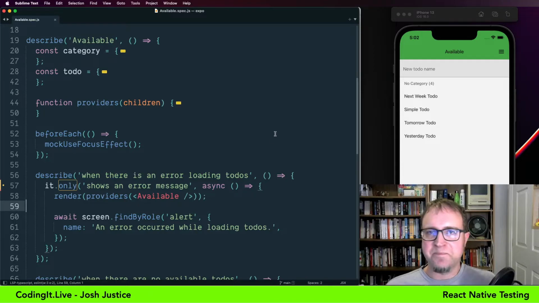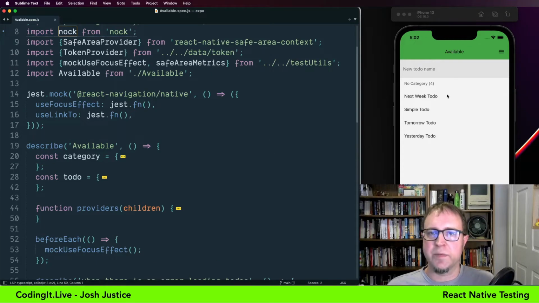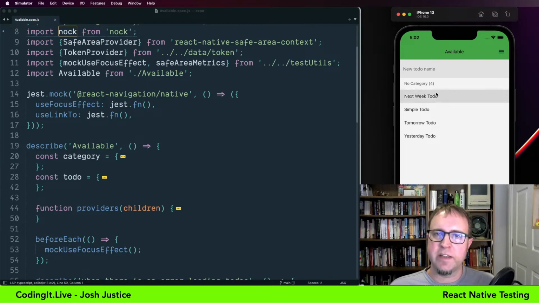So let's jump in. What scenarios are we testing on the available screen here? There are to-dos you can see. They load up. You can drill into the details.